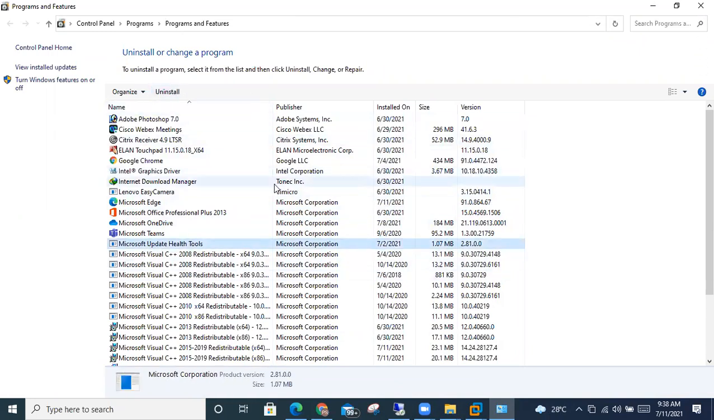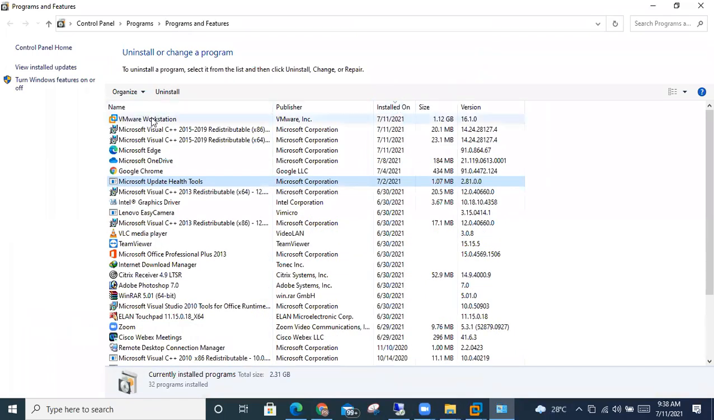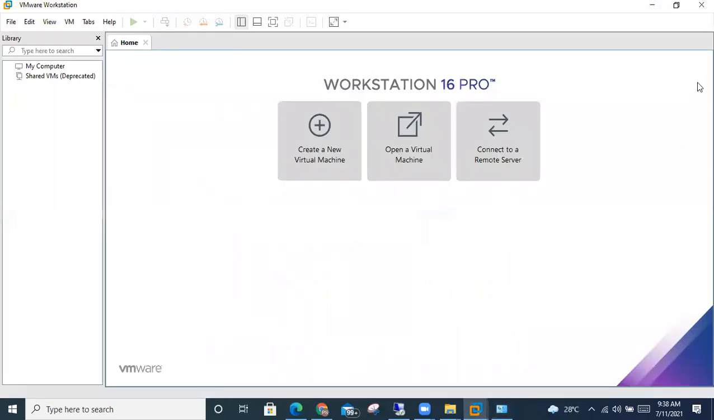Once you finish installation, you will get the software here. Let's click on install date. See, VMware Workstation is installed on 7/11/2021. The size is 1.12 GB. The version is 16.1.0. Is it clear? Once you install any software, it will be shown in add and remove programs. Is it clear how to install a software? Uninstall a software? Yes? No?